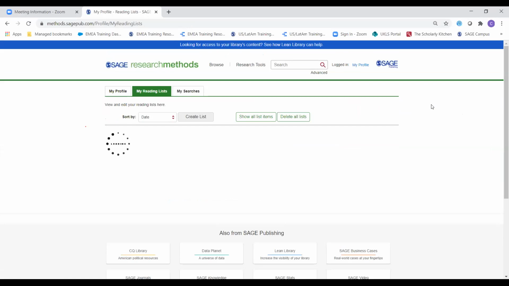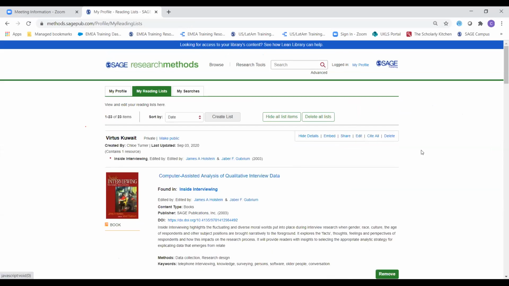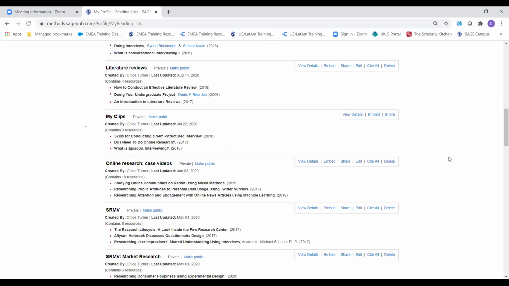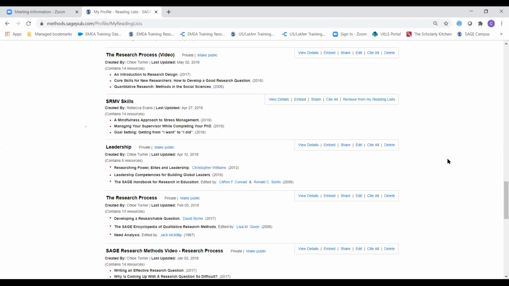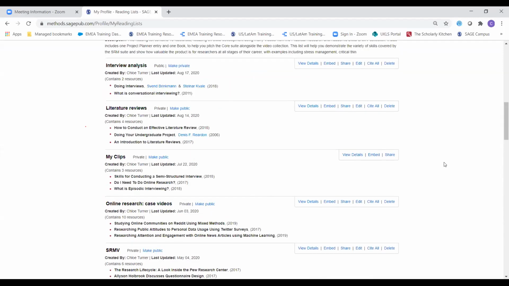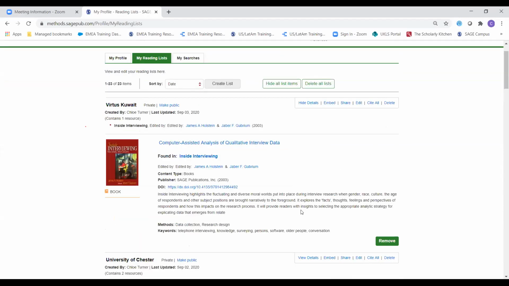And there we can see that at the top of my list of reading lists here is the list that I just created with the book chapter that I just added there. So if I just scroll down, you can see that I've got quite a few different lists on different topics. So you can create as many different lists as you like, and you can also add as many resources to one list as well. So you're not limited in terms of those numbers.